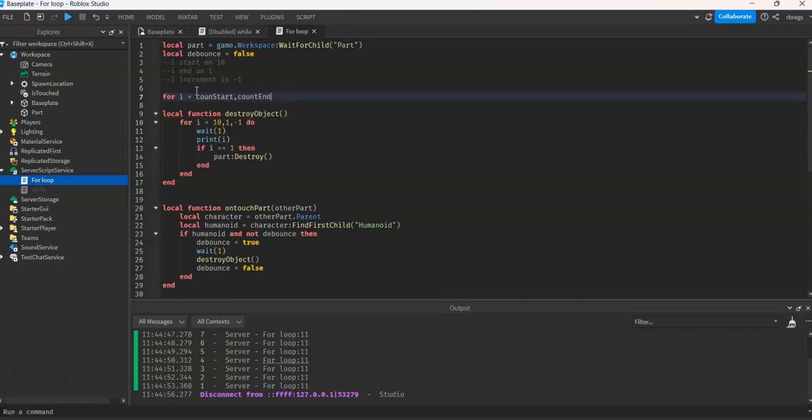So like this one. If you have a variable, for example for the count, you just replace the 1 and the 10 with your variable and then increment it with 1. So this is the easiest way to remember the for loop. Count start, count end, increment. So that's how you create and use the for loop.